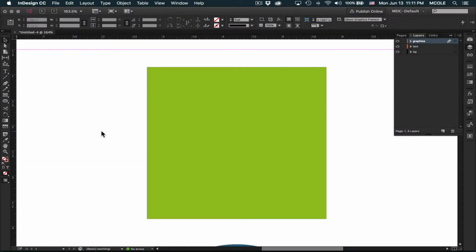When it comes to adding strokes to objects, InDesign gives you a lot of flexibility. So if I want to add a stroke to this square that I've created, and by the way, if that's a new term to you, a stroke is just a line around the outside of an object. Or it could be the line in and of itself, in this case around this object.